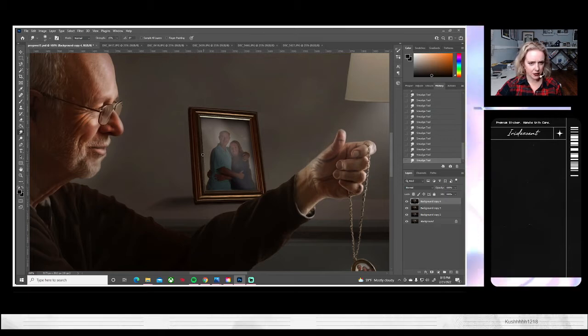Okay, so this makes me nervous because I don't want to make it completely unrecognizable. But I just want it to kind of be a shadow of what it is. I want it to be easy to tell visually that what's in the locket is the same as what's in the frame.